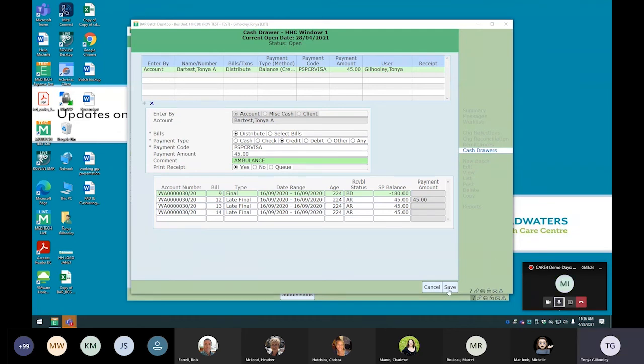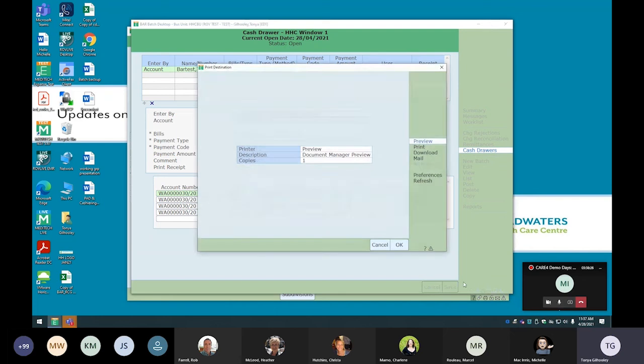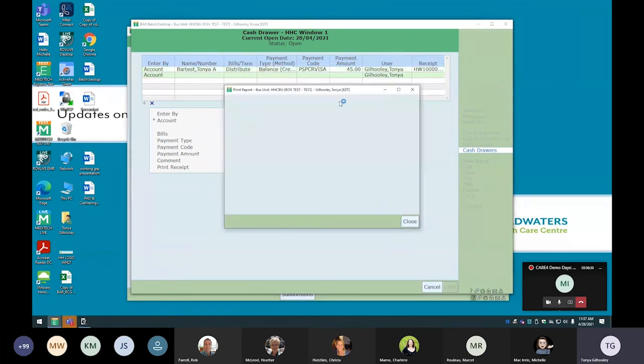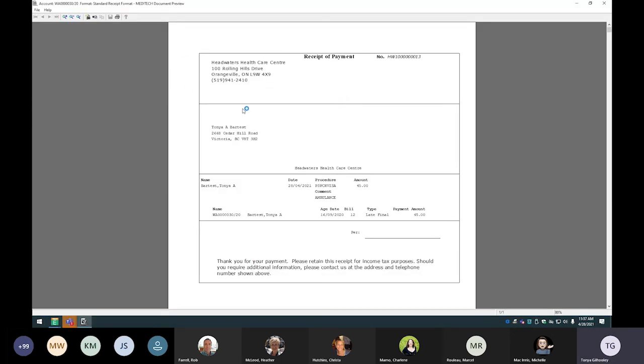Sorry about that. Okay, so we're going to save this entry and I'm going to show you what the receipts look like. So I'm going to go ahead and say okay to preview the receipt. And you can see that we have our Headwaters information up at the top, patient information, what they paid for, my comment that I wrote in, and a place to sign.